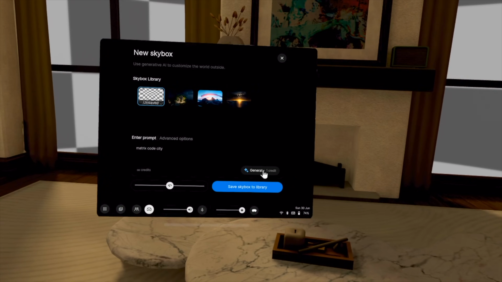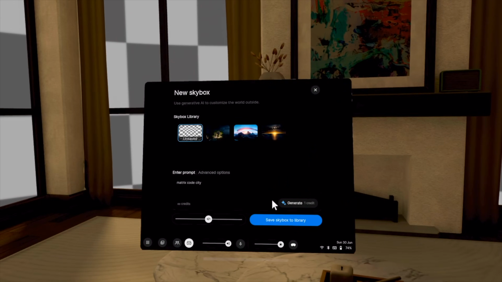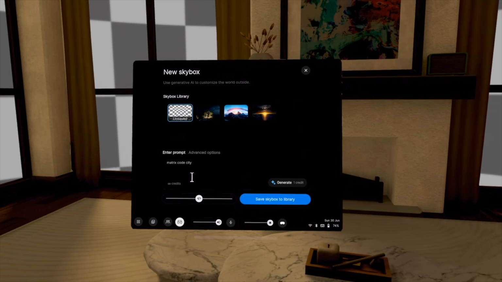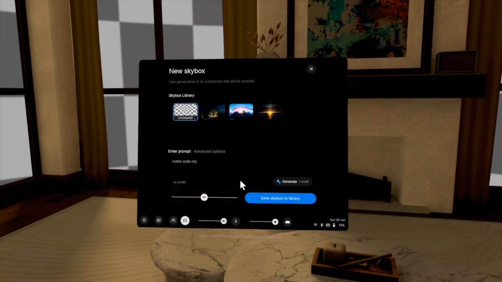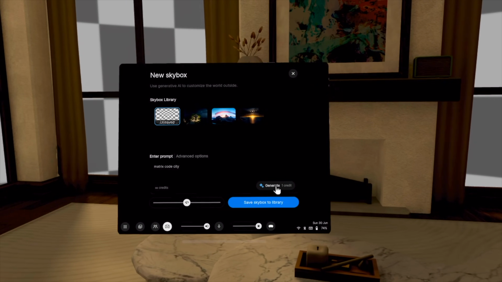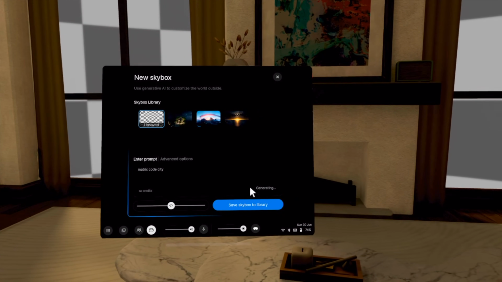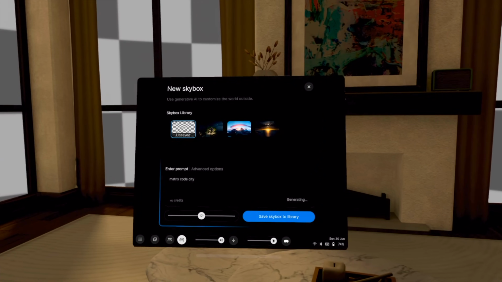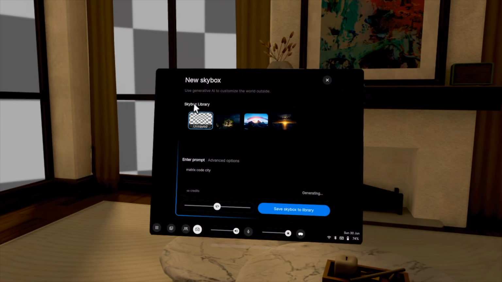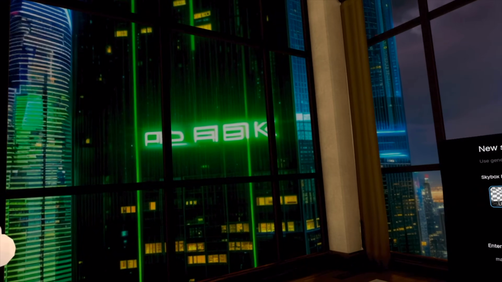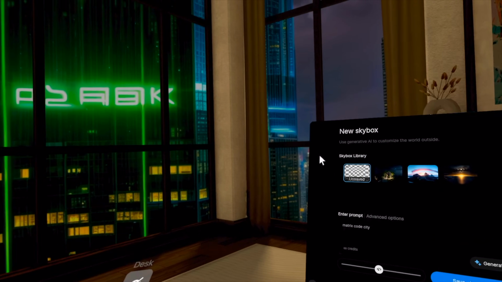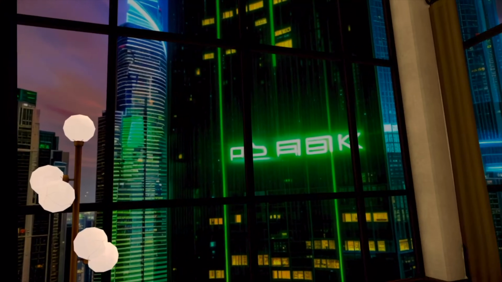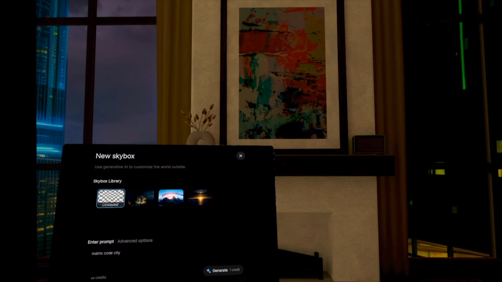They use credits similar to Adobe. I know Adobe's not in anyone's good graces right now, but they use credits so that you don't overload the generation of assets here. So I'm going to generate that. Nice little loading animation here. All right. So here's our city. I don't see a lot of matrix code here, but it's pretty neat. Looks like there's a lot of green being used.